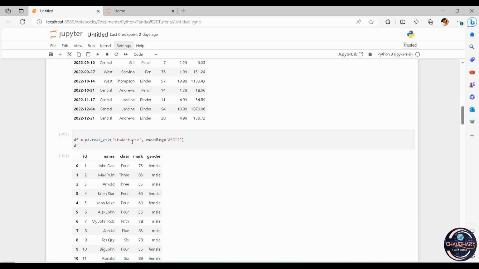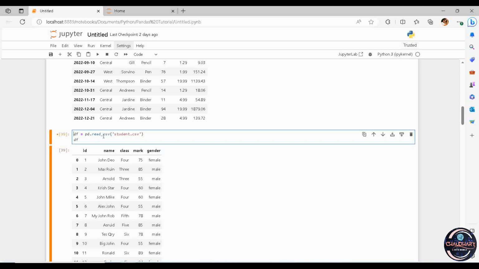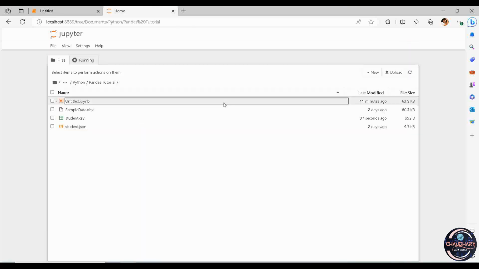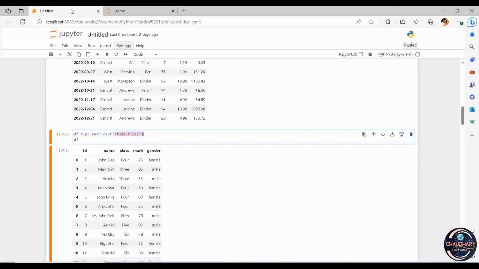Here you can see that I'm just removing this other argument. What we are using over here, df, is the data frame, correct? pd.read_csv is the method we are using, because we are going to read a CSV file. Student.csv, whatever the file name was, that is student.csv, fine. Which we have replaced right now from comma to pipe.